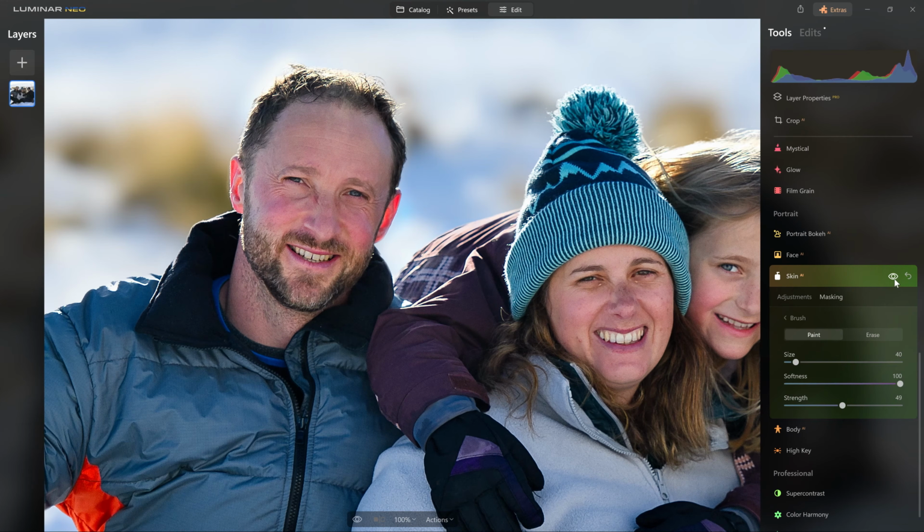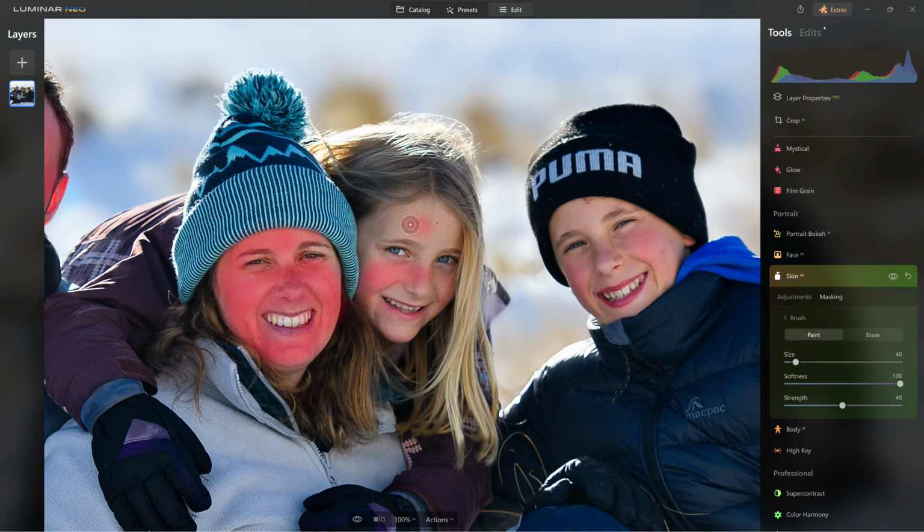So let's just apply a little bit of that before and after. And in terms of skin smoothing on the kids, I'm going to put just a little bit on there, not because I feel like their skin needs smoothing in any way. They have the most perfect skin, being young and sprightly like they are, but there's just a little bit of mottling from the digital noise, so the skin smoothing can help with that just a little bit.